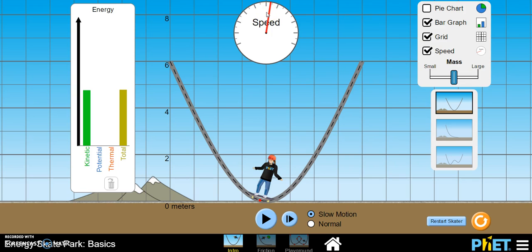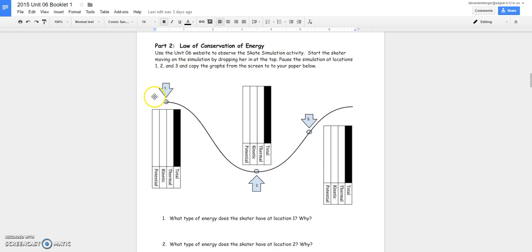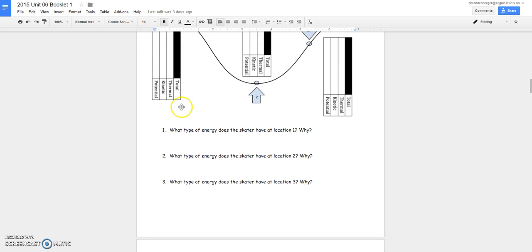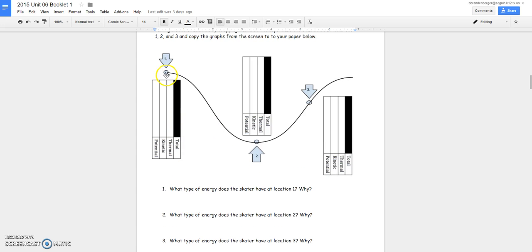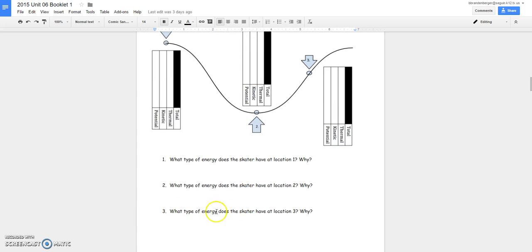Okay? All right. So now what I want you to do is, after you've got all those graphs copied on your paper, I need you to come back over here and answer these questions. And you can look at your graph and you can look at your simulation to answer it. What type of energy does the skater have at location 1? Okay, so when the skater was up here, look at your graph. What kind of energy does she have and why? Same thing for location 2 and location 3. What type of energy does the skater have at location 2 and why? And for question 3, what kind of energy does the skater have at location 3 and why?